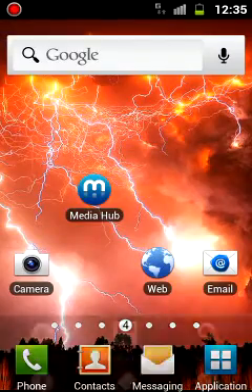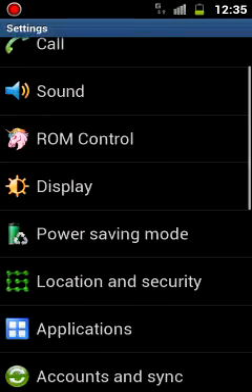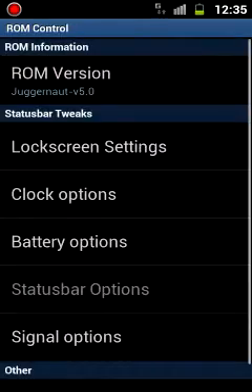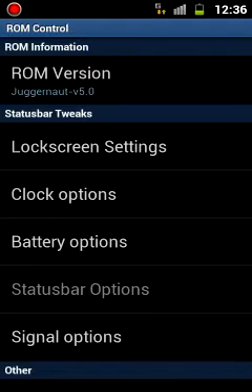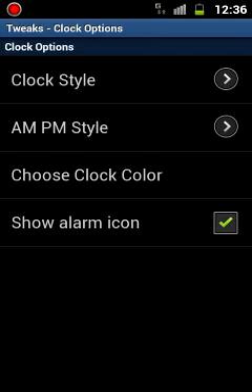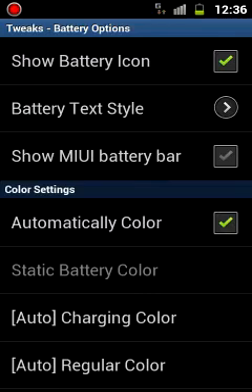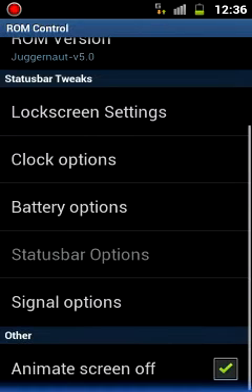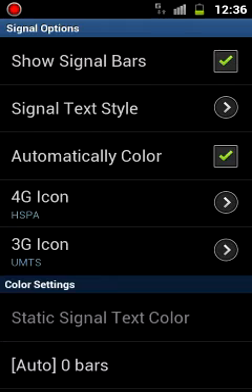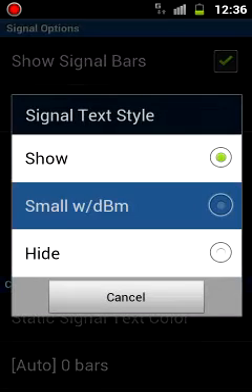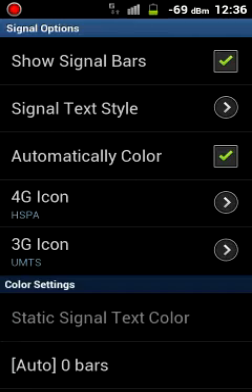ROM Control is in settings, so you can go to Settings right here. ROM Control: lock screen, you can choose different lock screens. You can choose a clock option, plus a battery option, and last but not least, a signal option. Here you can have text to dBm.